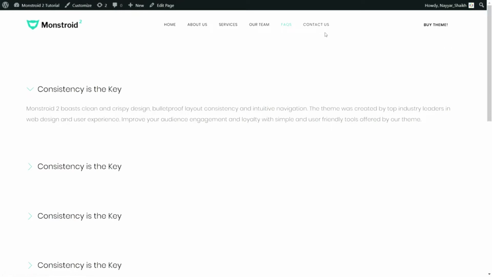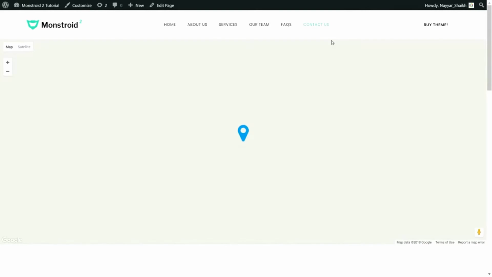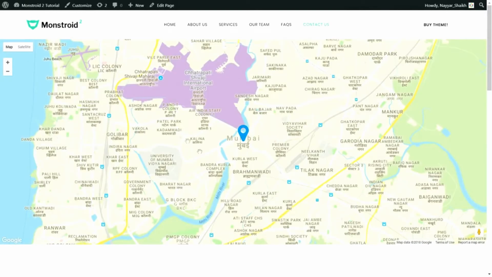We have also created a contact us page. Now let's see how that looks. We'll see how to put this map at the top. We also have a marker. When you click on this marker, you have your company name, your address, and phone number.